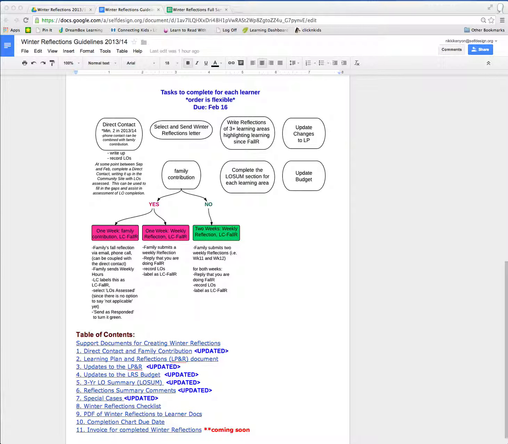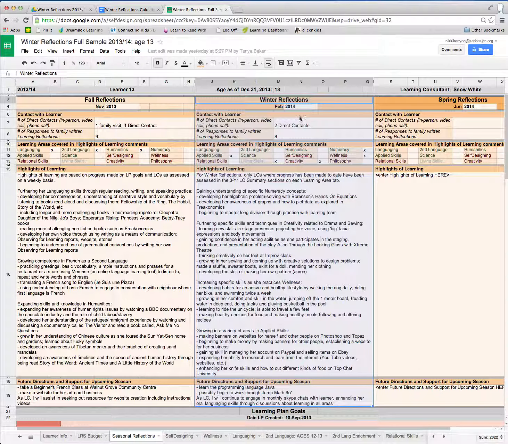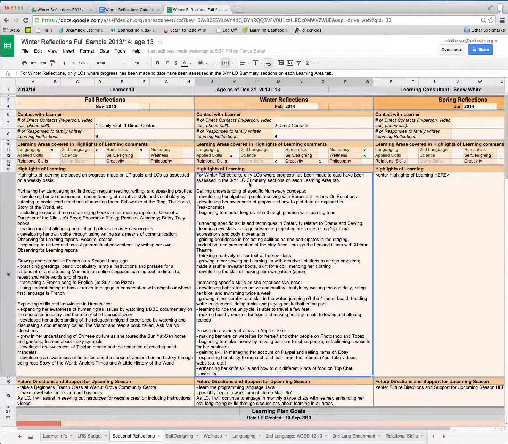A third thing that needs to be done at winter reflections time is to complete the seasonal reflections tab on the LP and reflections document. So here you will fill out the contact with the learner section, and you'll only include contact since the fall reflections. You'll also check off the learning areas that you'll discuss in your comments, and then you'll fill out the highlights of learning, where you will summarize progress made on at least 3 learning areas this term. And then you will, of course, complete the specific future directions and support for the upcoming season.